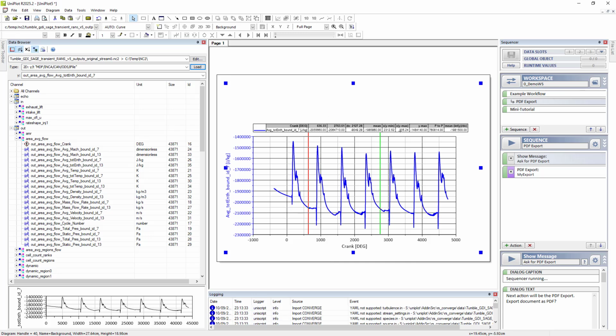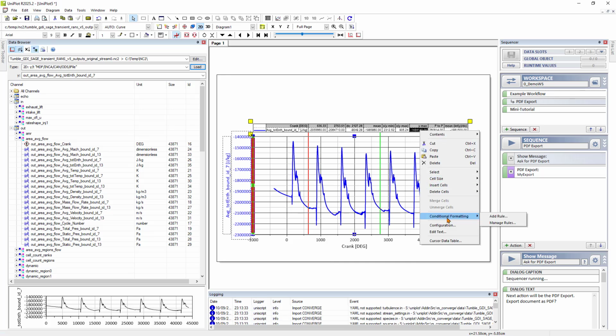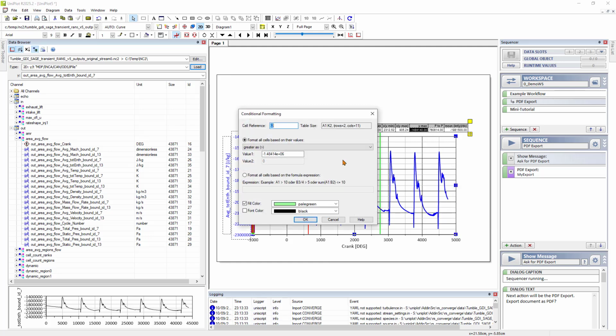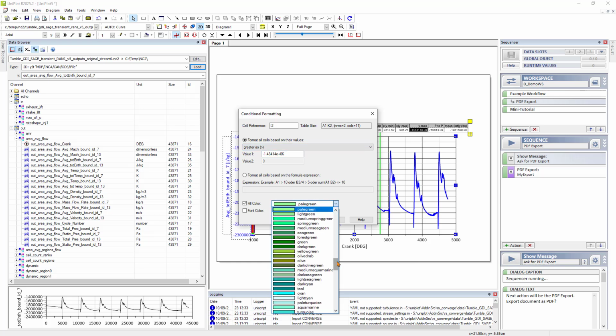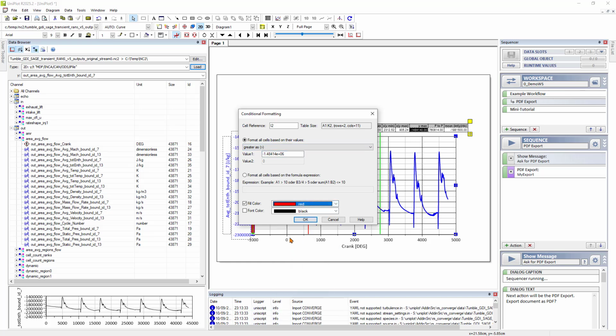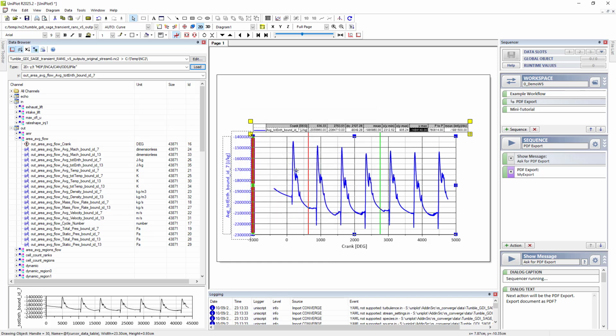And then maybe I might want to put some conditional formatting here. So I'm gonna go red if my channel is above a given value. And now I'm gonna try to change that. You see, the table is updated based on the cursor position and the conditional formatting also.